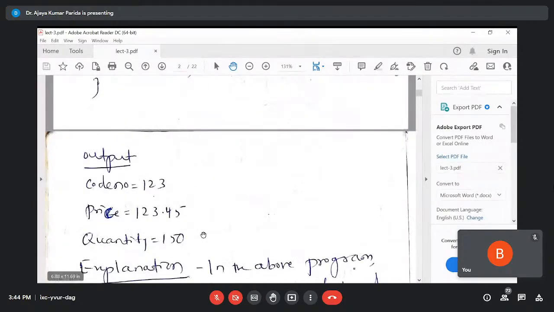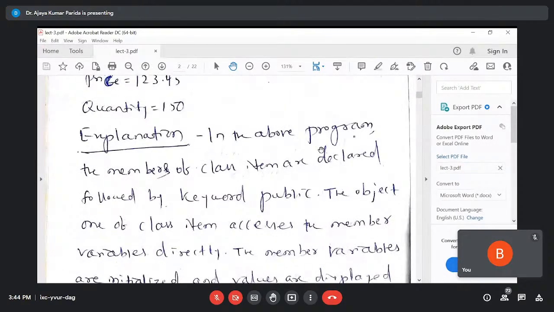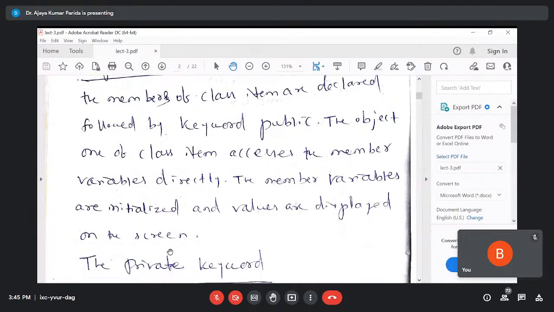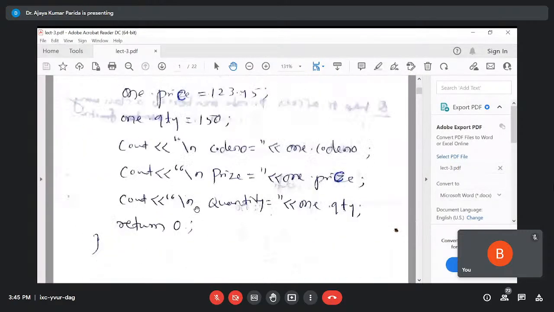This is the output. The explanation I have written. In the above program, the members of class item are declared followed by the keyword public. The object one of class item accesses the member variables directly because it is the object of the same class and the data members are public type. The member variables are initialized and values are displayed on the screen. Are you getting me?